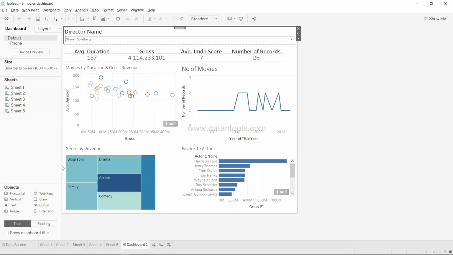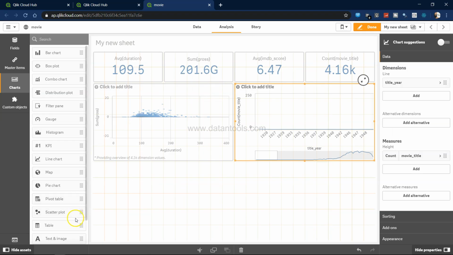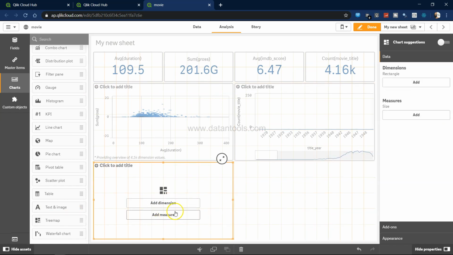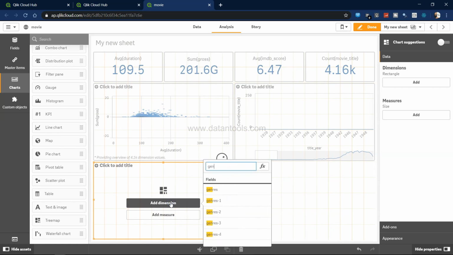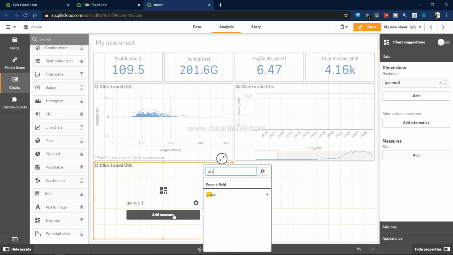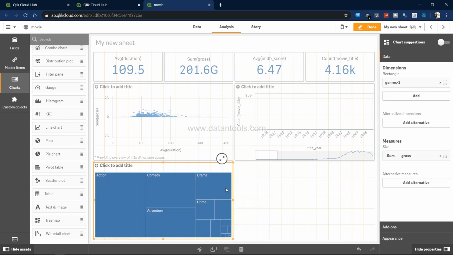Okay, so moving on to genre by revenue. So that is the tree map, and in this we have dimension, which is genre. I take that, and for gross revenue, I'll take sum of gross revenue. Clearly action is leading the pack, followed by comedy, adventure, drama, crime, and so on and so forth.